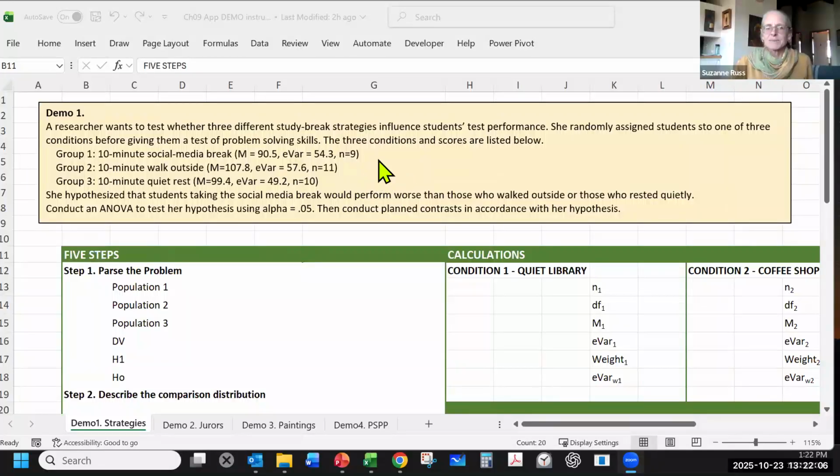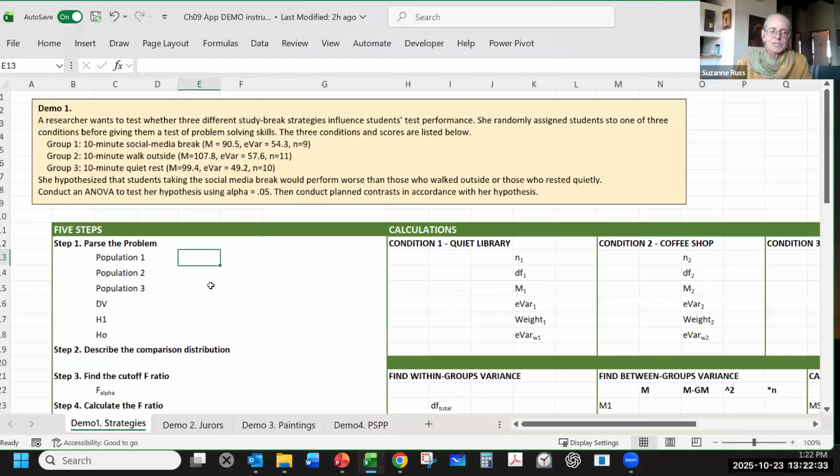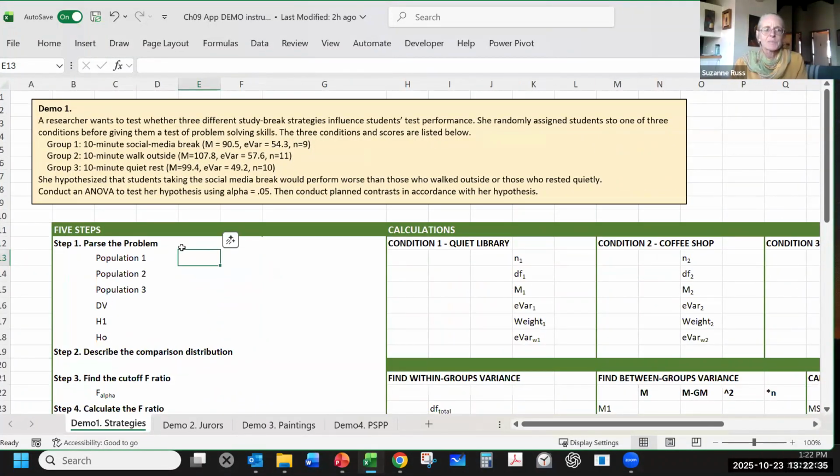We're also noticing that our n's are unequal. We have n equals 9 here, n equals 11 here, and n equals 10 here. So there will be some slight differences in what we're doing. So let's go ahead and parse out the problem. I'm going to work through this. I'll pause for questions, but I'm going to go through the process relatively quickly, just being cognizant again of this very short, precious time we have together.